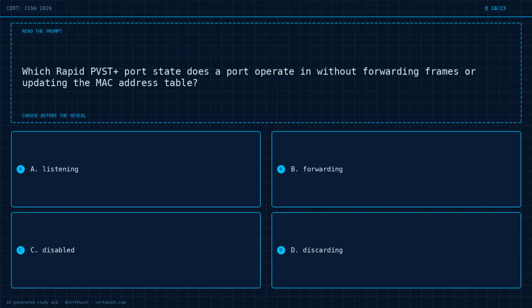Question 18 of 23. Which Rapid PVST+ port state does a port operate in without forwarding frames or updating the MAC address table? Option A. Listening. Option B. Forwarding. Option C. Disabled. Option D. Discarding. Lock in your pick before the reveal. The answer is option D.